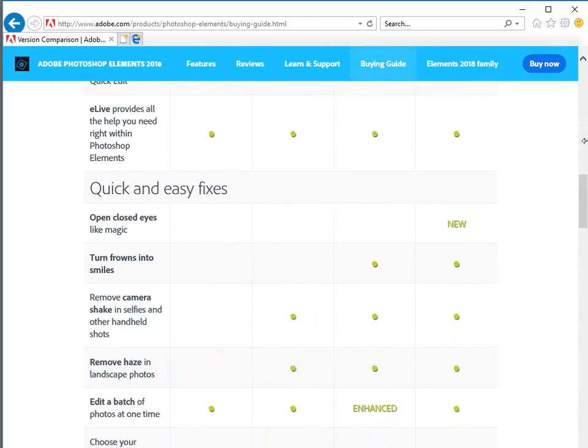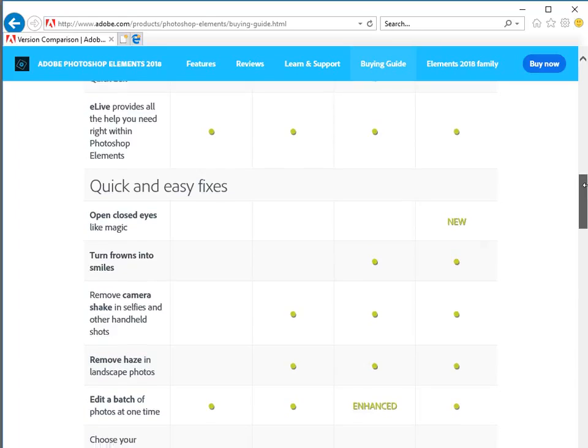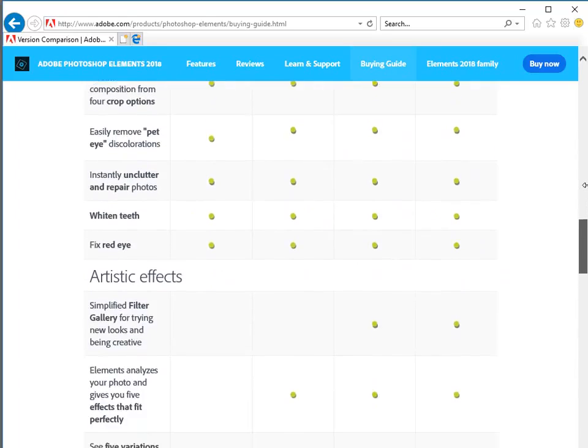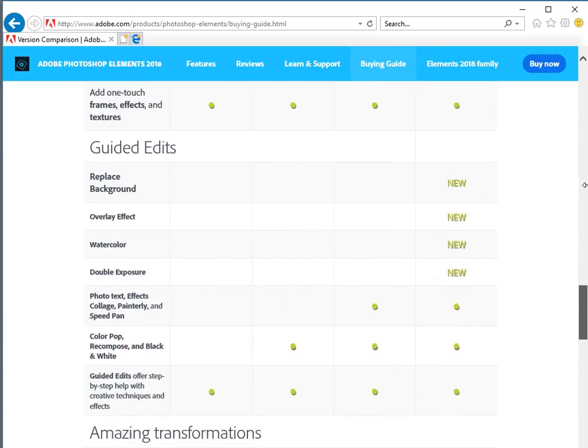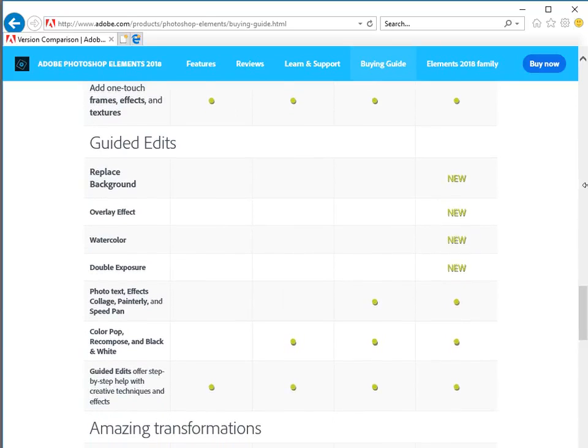new. Alright, we have this feature where it can open closed eyes like magic. I haven't tried any of these out yet. I will. But you can see that there's not a lot of new features, and part of that is just because Elements is such a good program already. Here's a group right here on replacing the background, overlay effect, using watercolor, double exposure.